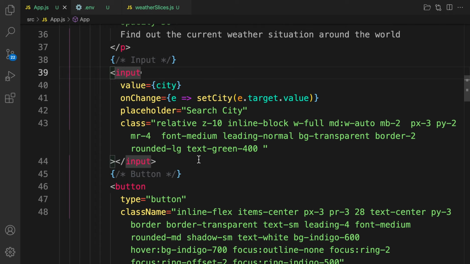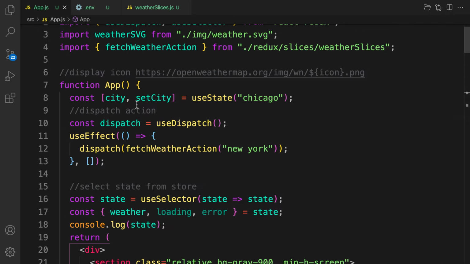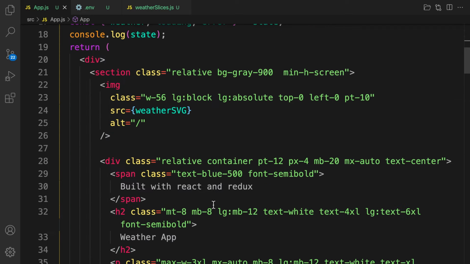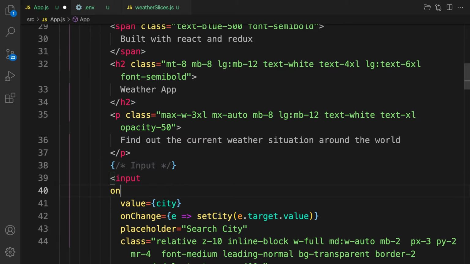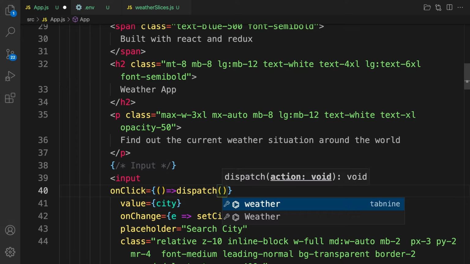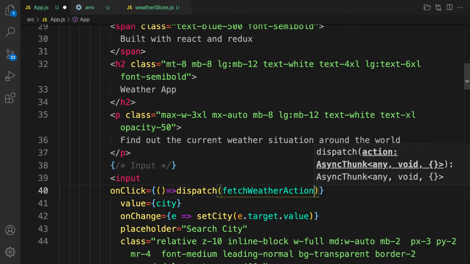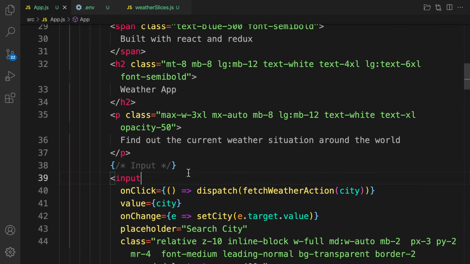Okay, so inside the button here, we are going to dispatch the action. On the first stage, we are dispatching it automatically on the component mount, and when we click on the button, we will dispatch the same action. So here on click, and then an anonymous function like that, and then dispatch. Then let's bring in our fetch weather action, and you pass in the city from our useState.